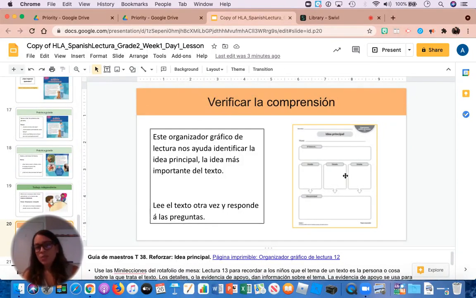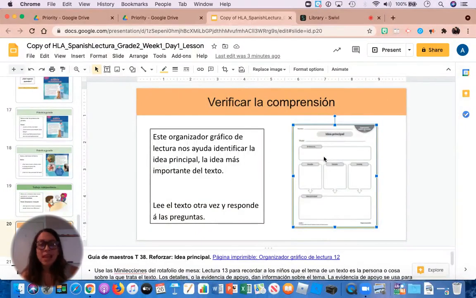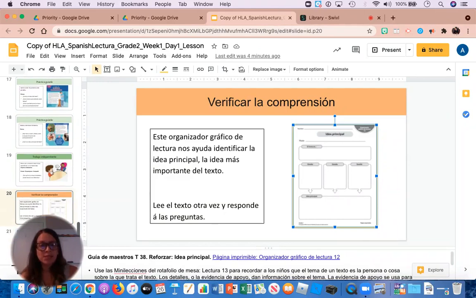Here is where they will focus on what they've read in the text and find important details in order to complete this graphic organizer. The way that it is right now, it is not editable. You can access it here. If you want to print it out, you can use the link. But again, in videos 2 and 3, I'm going to show you how you can make this document editable so that the students have access and can type directly into it.